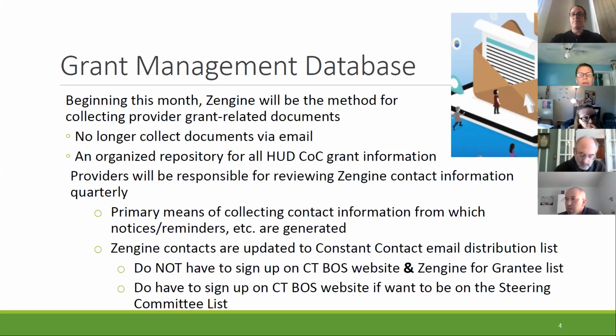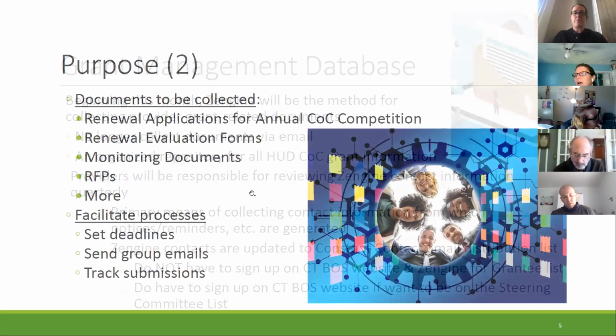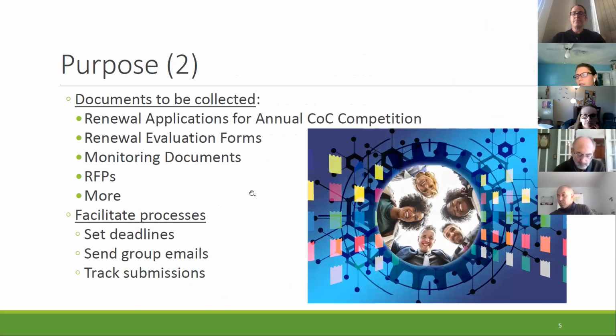Just an FYI, if you're a provider who wants to also be on the steering committee email list, that does not connect to Zengine. So you'll still need to go through the CT BOS website and connect to that distribution list that way.